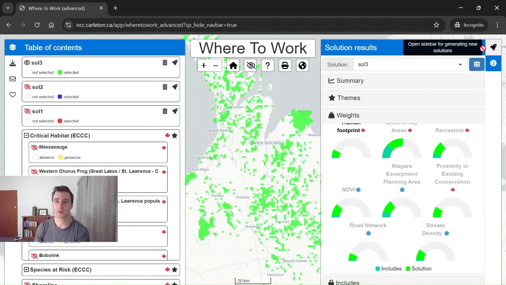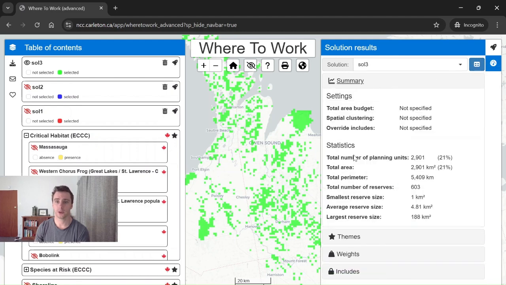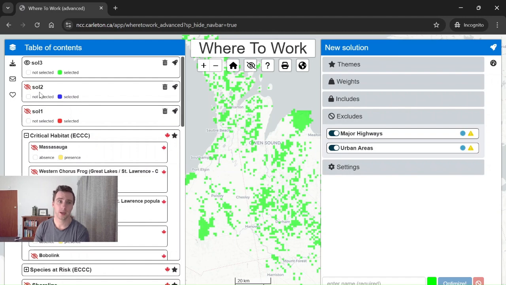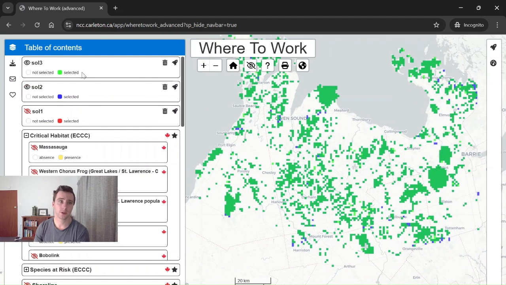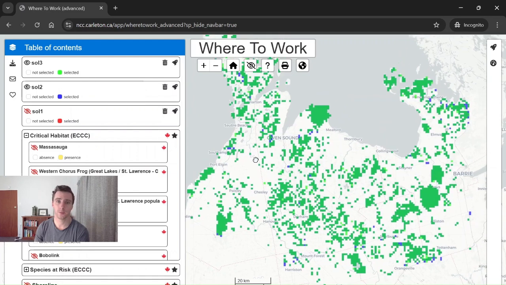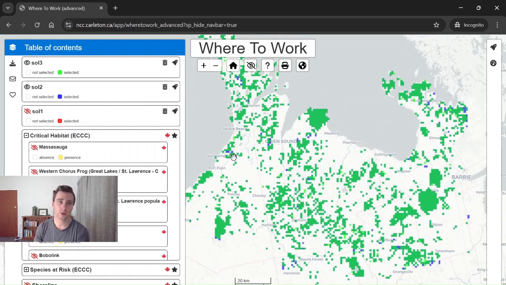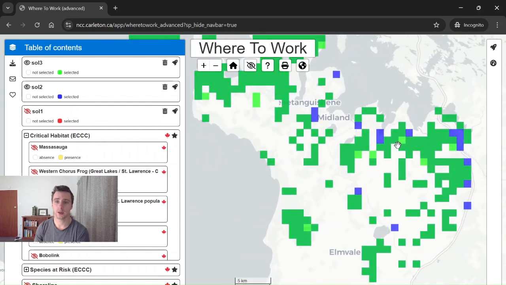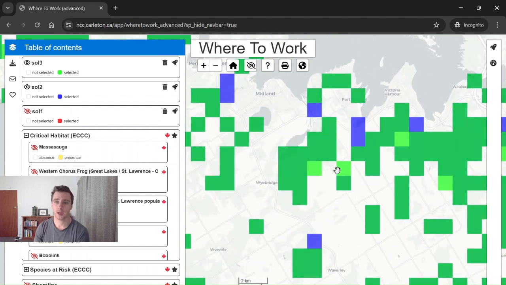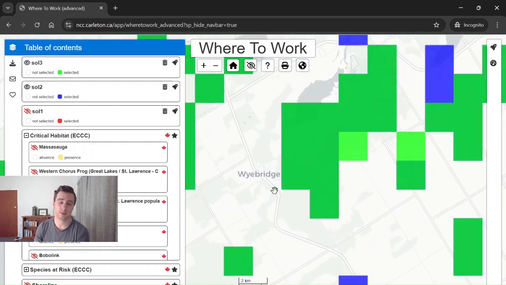Okay, let's look at the summary for this solution. We can see we're still covering 21% of the study area. Now let's compare it to solution 2. So here, solution 3 is on top of solution 2. So places that are shown in blue are places that were selected in solution 2 but not in solution 3. And these light green areas are places that were selected in solution 3 but not in solution 2. And these dark green areas are places that were selected in both.